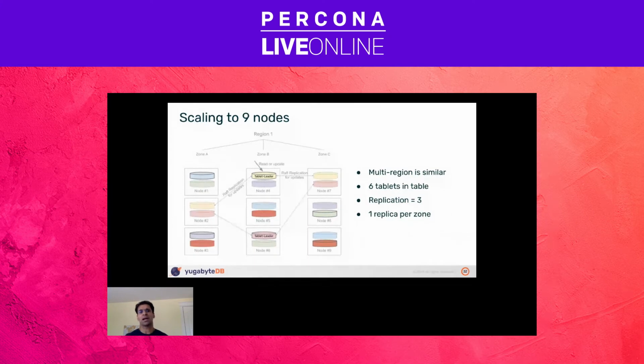Okay, now how do you scale in this kind of a scenario? This is how it starts looking. You just spread the tablet leaders and followers across the different nodes. And this is an example of a 6-tablet setup. And as I said, you probably have a lot more tablets in practice.